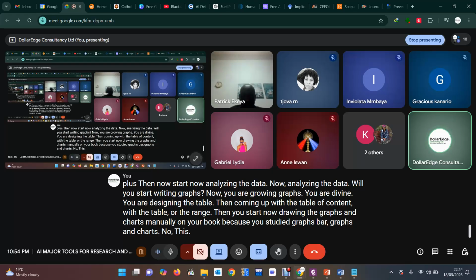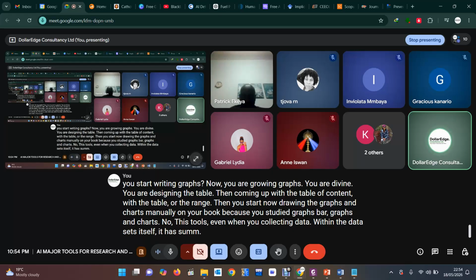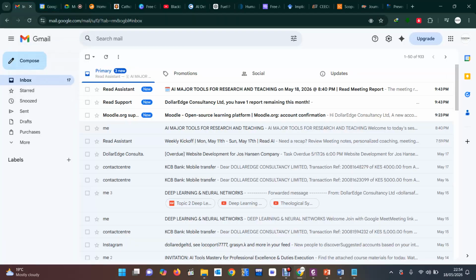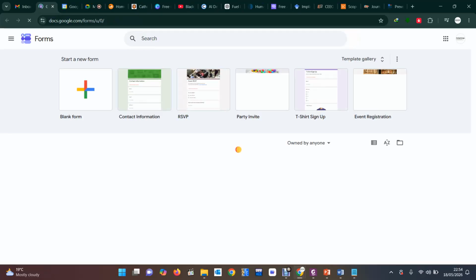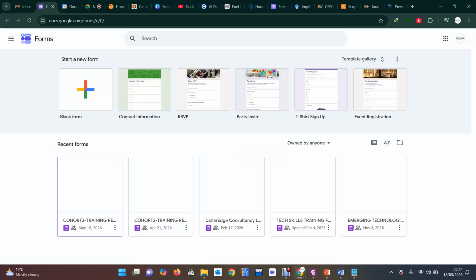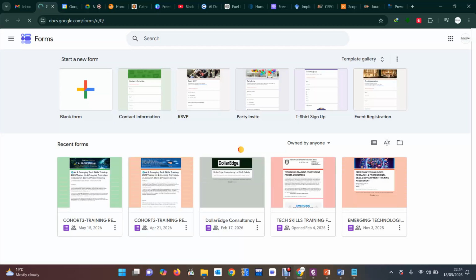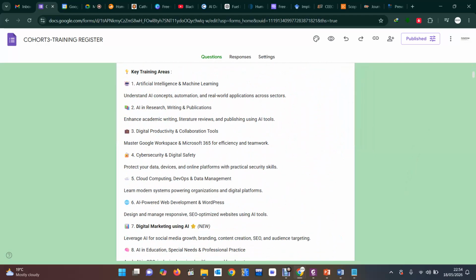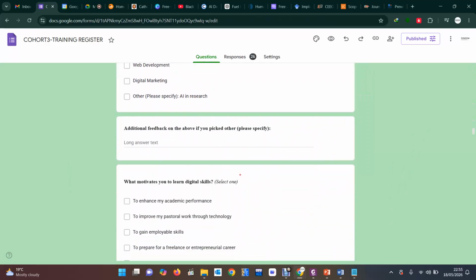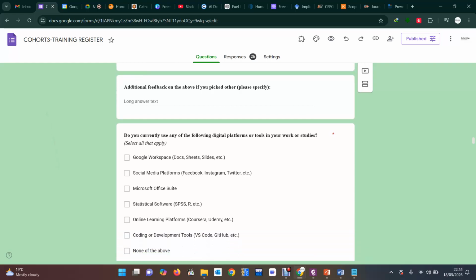With these tools, even while you're collecting data, within the data set itself, it has summarized and analyzed for you. For instance, you filled the questionnaire. If I show you here, you analyze the questionnaire, you filled the questionnaire. Now we see if it has done the analysis. Now I can easily open it. This is the form, the questionnaire that you filled. These are the questions, and they are there.